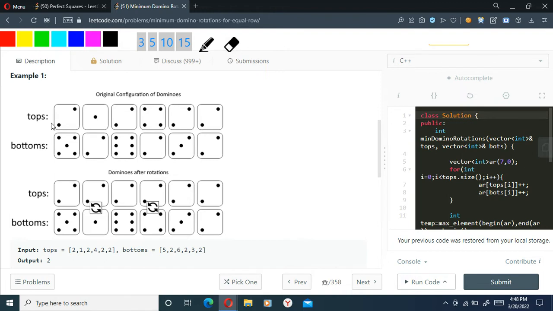And let's get the intuition on how we are going to come up with a solution for this. So let's see, the arrays given here is 2 1 2 4 2 2 and 5 2 6 2 3 2. So what do we know? First of all, we know that in a dice the values can range from 1 to 6 only, right? It cannot exceed nor can it decrease from this. So the values always range from 1 to 6.